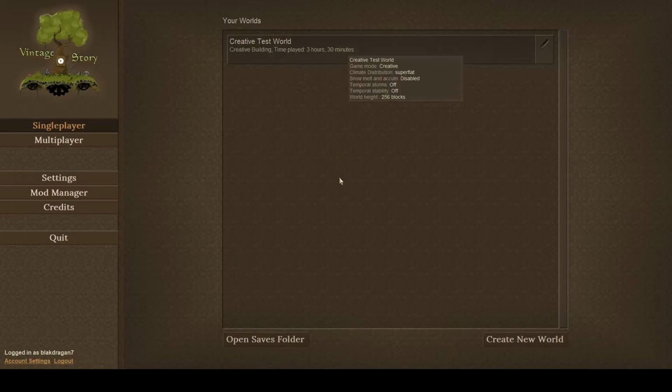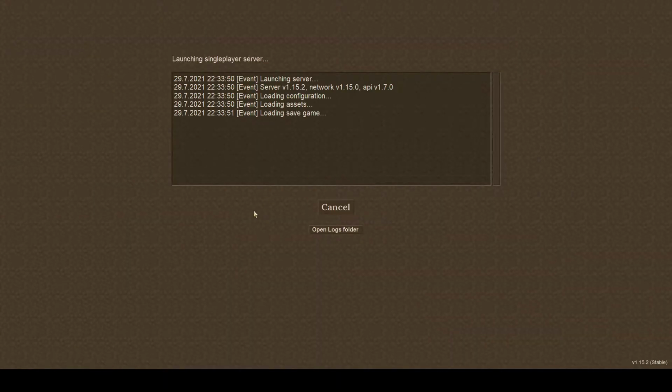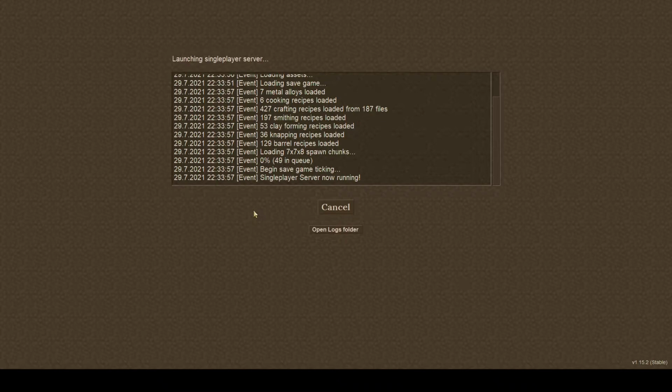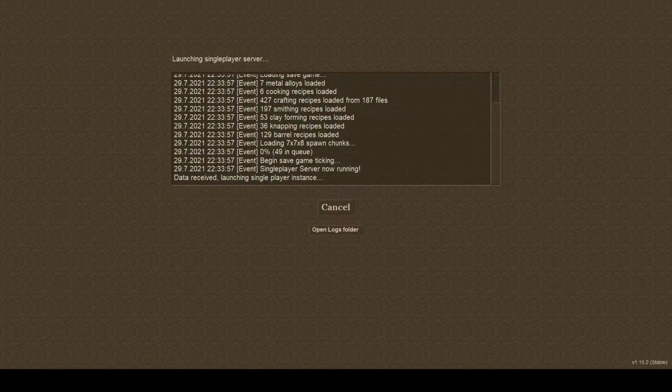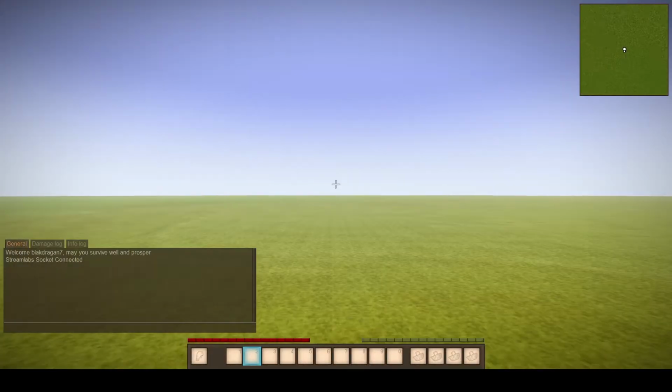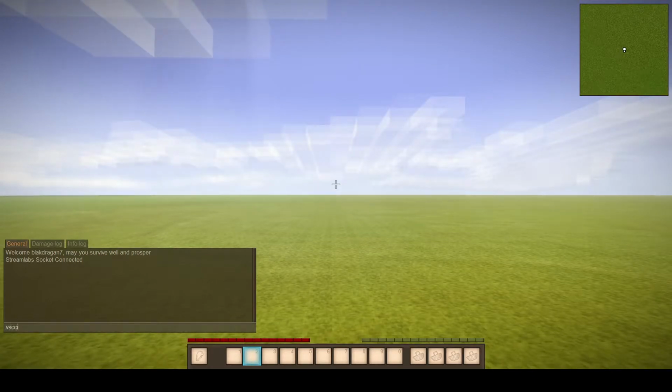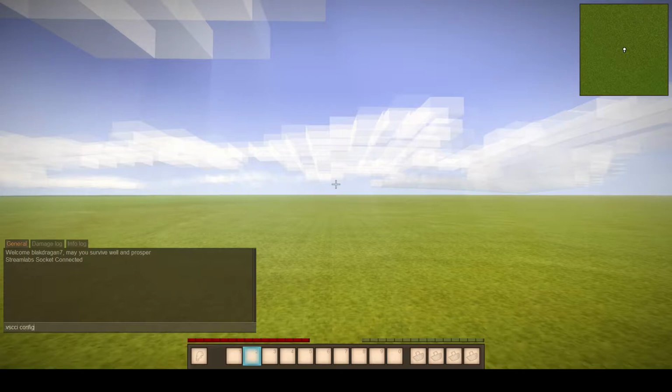So obviously, open a world. Wait 300 hours for it to start. Okay, there's two commands you need to care about. There's .vscci config and VSCCI event. So we'll start with config.